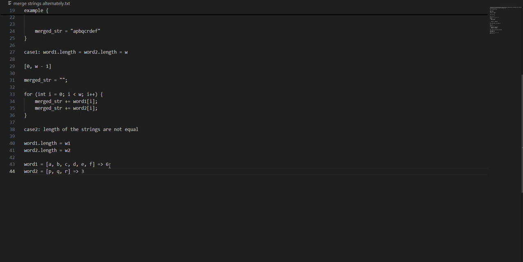So we have to keep alternating the characters until length 3, because the minimum length among these two strings is 3. So we will be writing a for loop that will go from index 0 to the minimum of these two lengths minus 1.